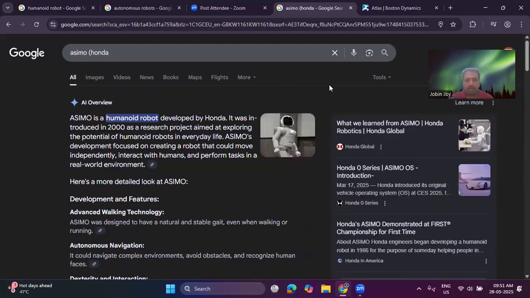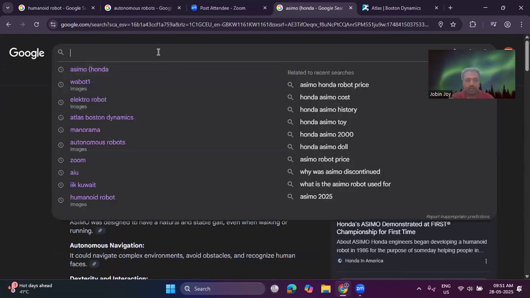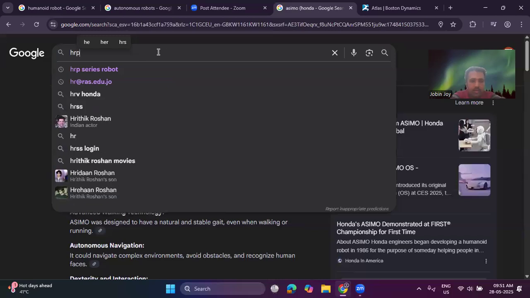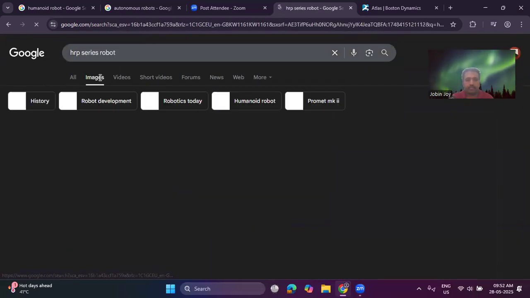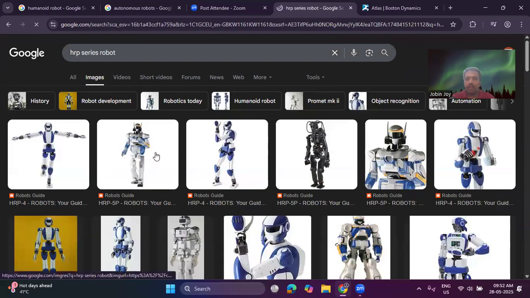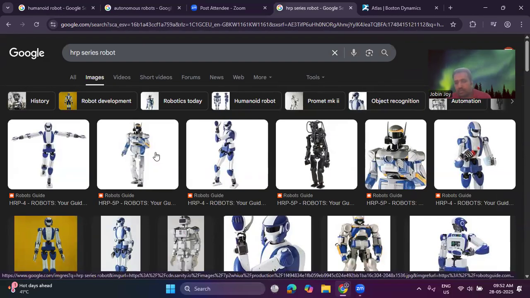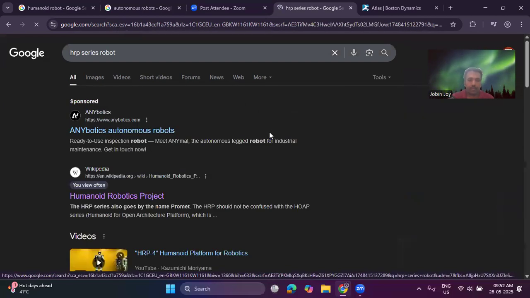Another robot is called the HRP series. This was developed in 2000. The HRP series robots are humanoid robots designed for various research purposes.